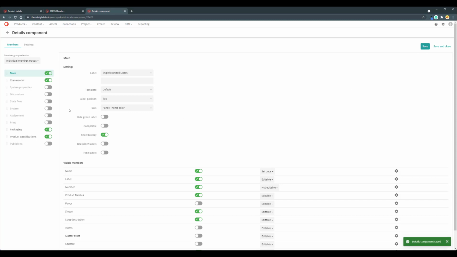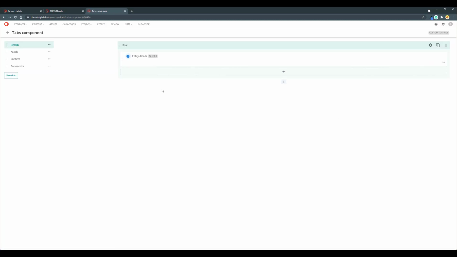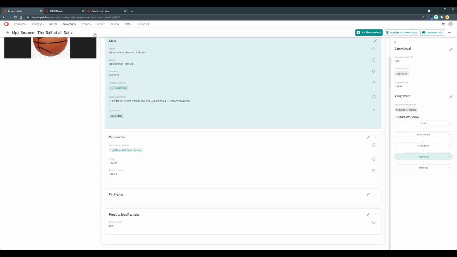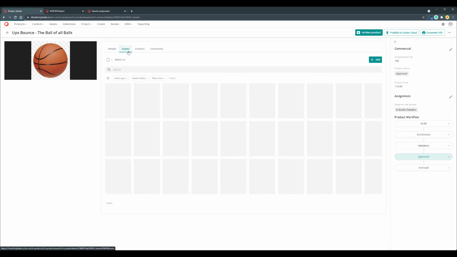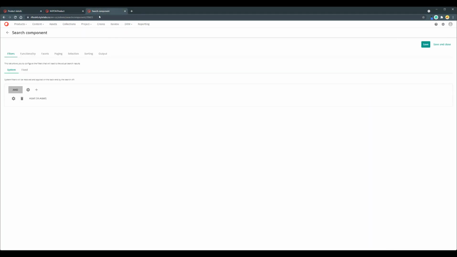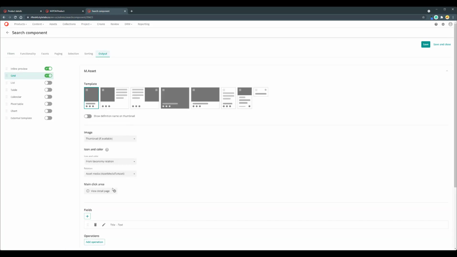Additionally, it's very easy for us to actually start to work on how things are being outputted into the system. So how our different entities are viewed. And as we go into the asset page, we can see we have a few different building blocks, including our asset search, which is how we're actually surfacing up all of our different images here, as this basketball shows, for example. If we go back to our search component, we can see how exactly this is outputting to the screen.